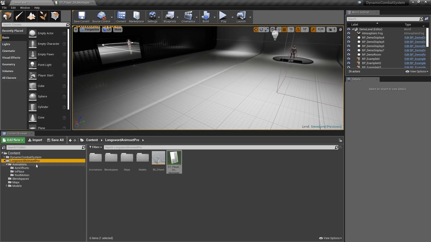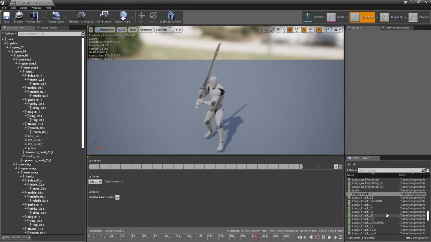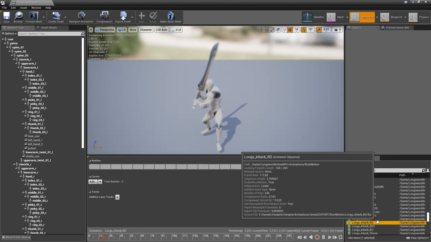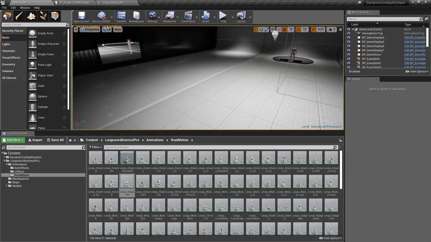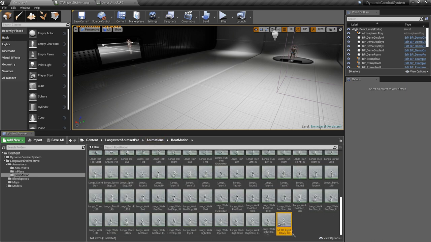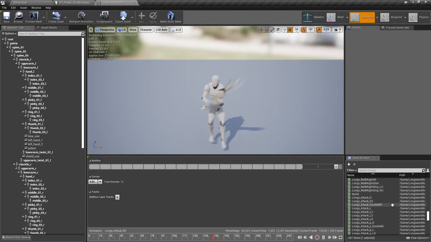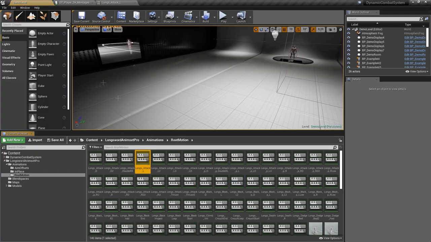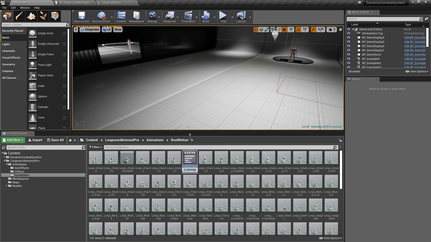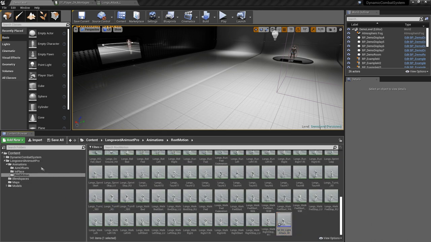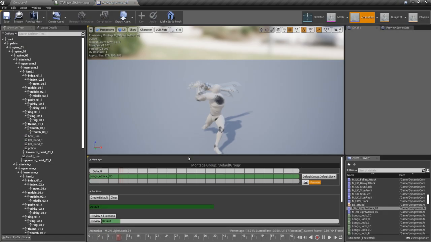So firstly, let's create light attack montages. So Long's attack RD will be first light attack, so let's create montage from this animation. And Long's attack L will be second light attack, so let's do the same. Now let's open and modify those montages.